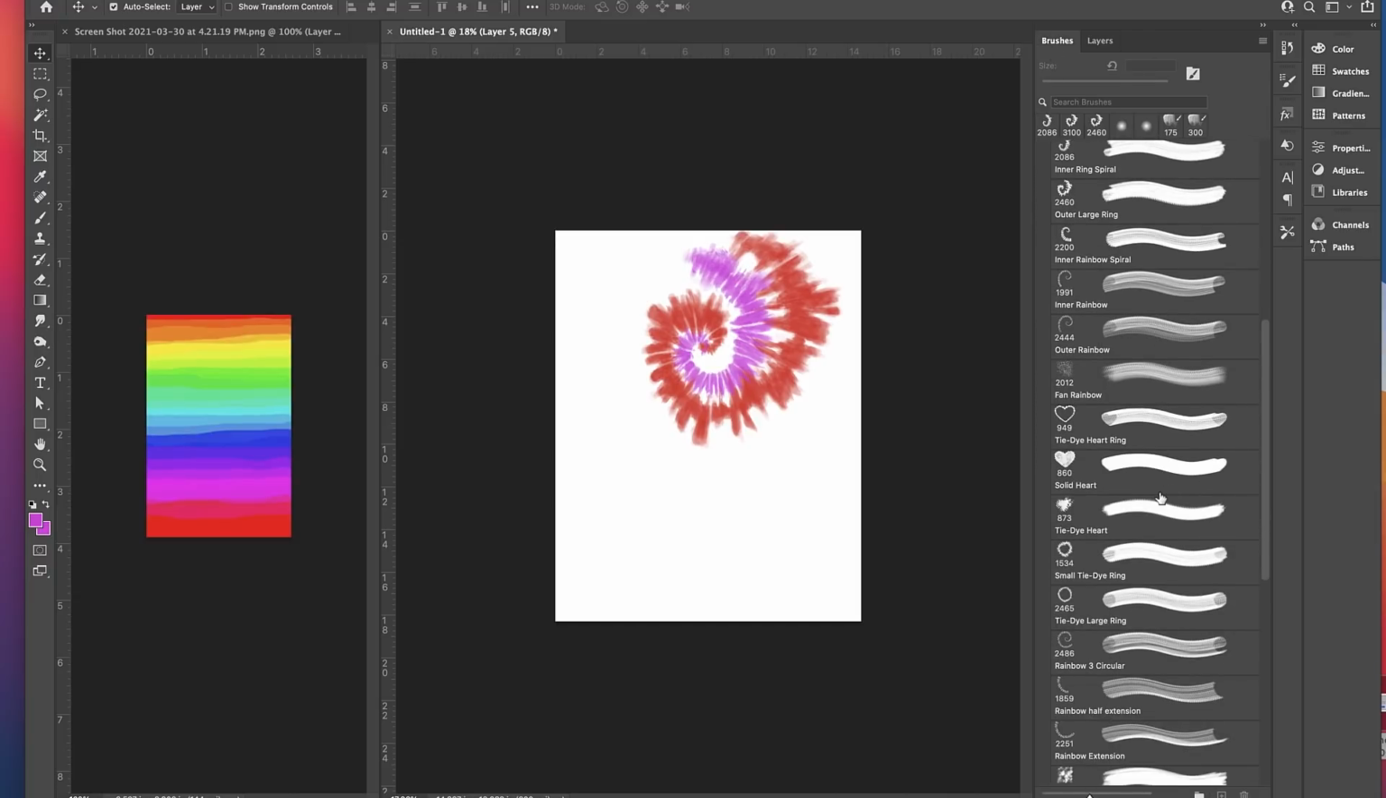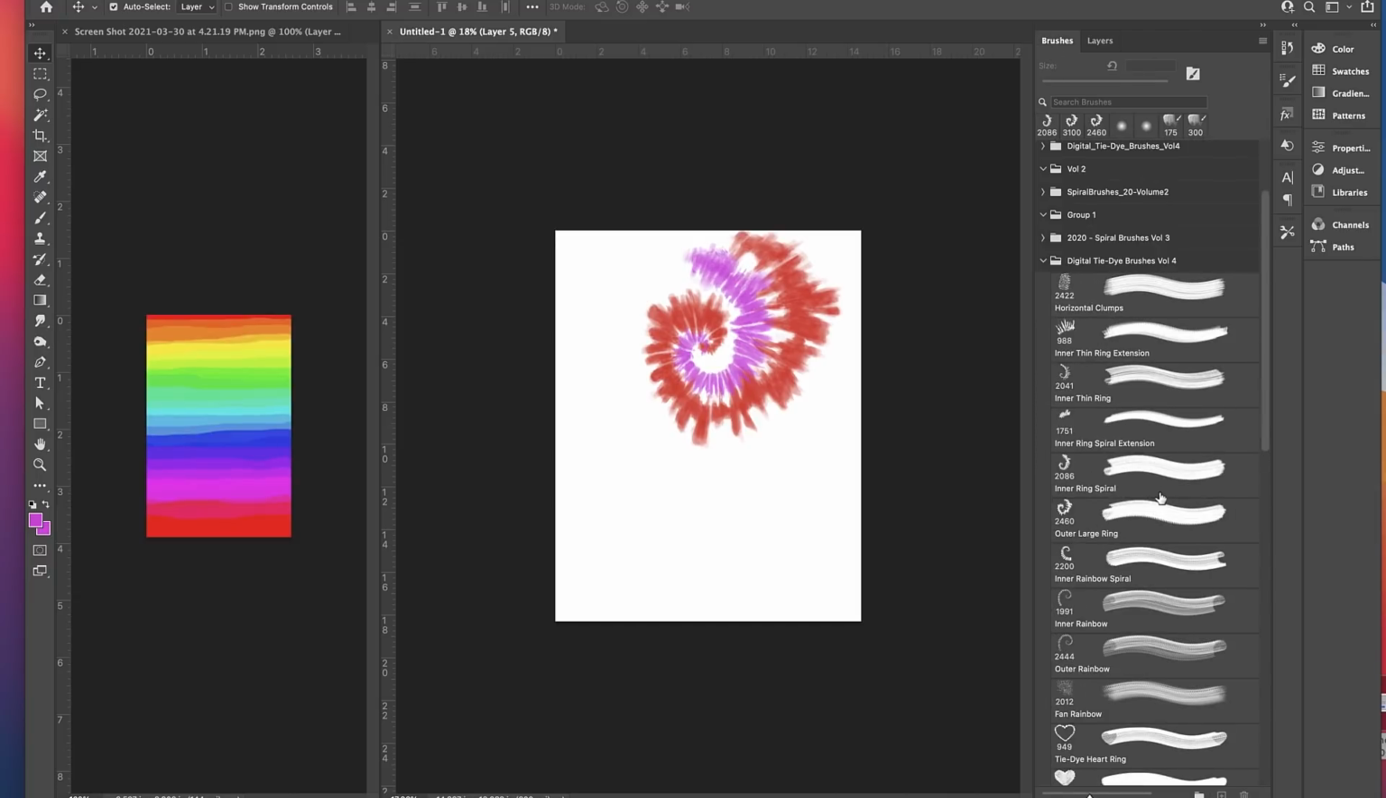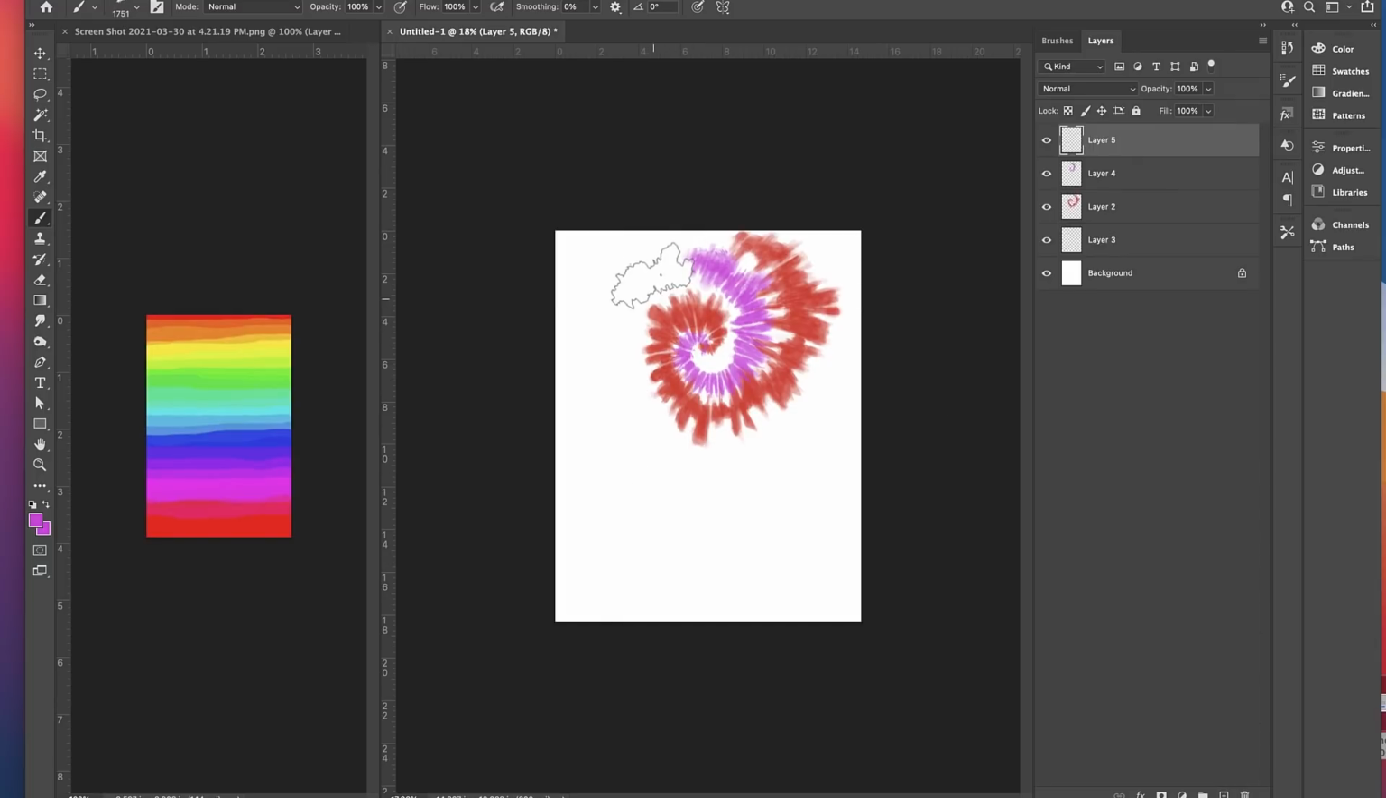I've got some brushes that come with this set that are like half rings, and there'll be like ring extensions here. So we'll choose this one right here, inner ring spiral extension. Make sure that we are on a separate layer. We'll go ahead and click there, and I'll press V to move this around, or Command T. I'm just going to enlarge this size so that I get a variation.